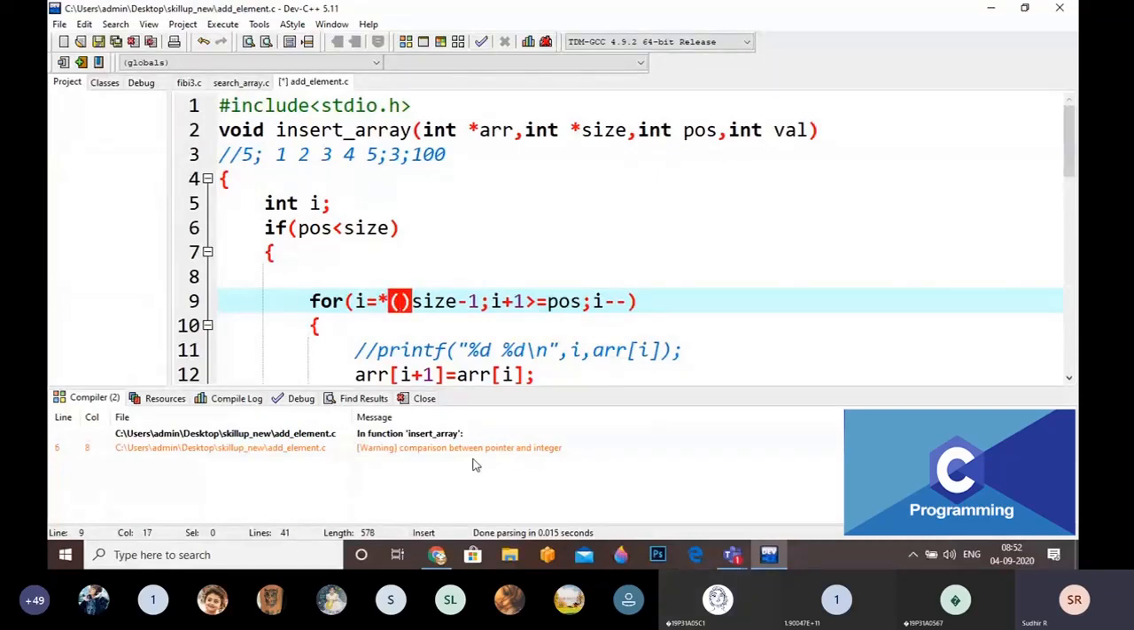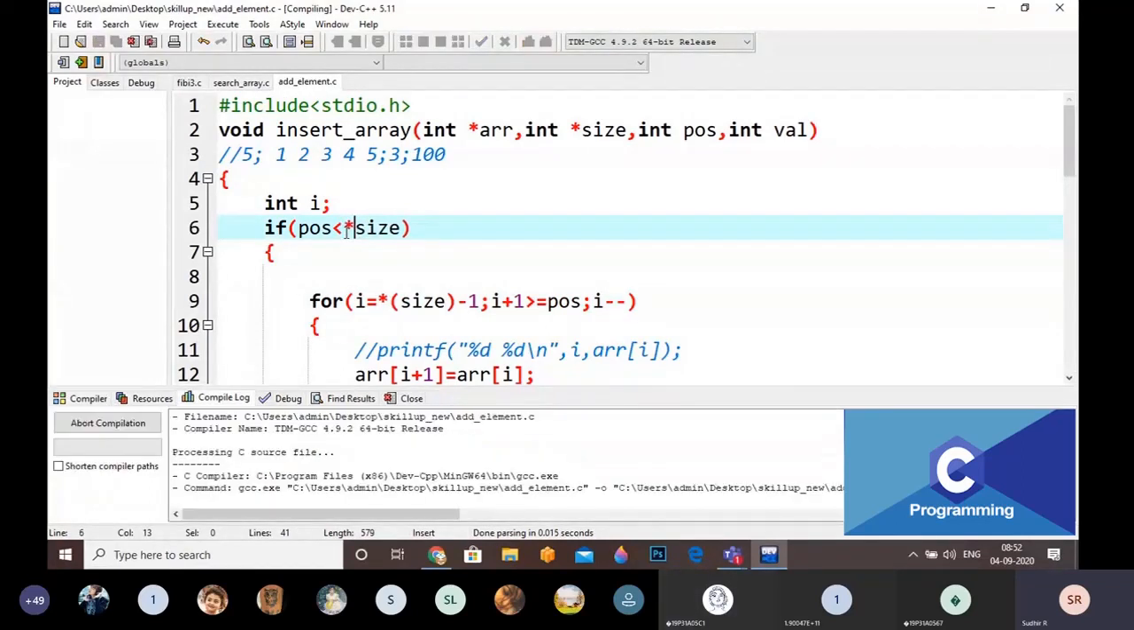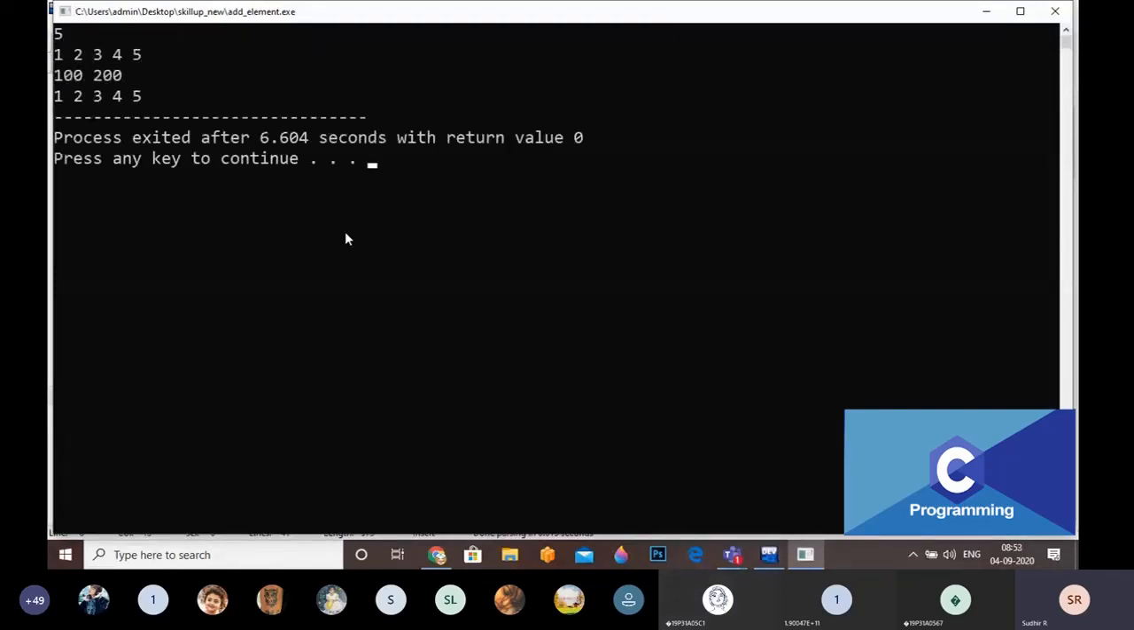Sir, you have taken size plus y, sir. Here, star size. Plus down, sir. Wait, I will explain. There are no errors. For example, 1 enter, 2 enter, 3 enter, 4 enter, 5. I am going to give some 100 position and 200 value. Is there any change here?